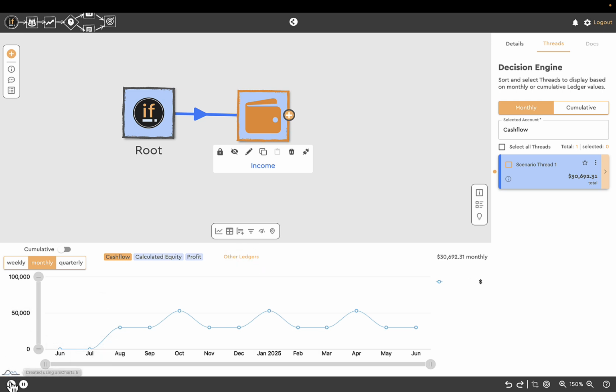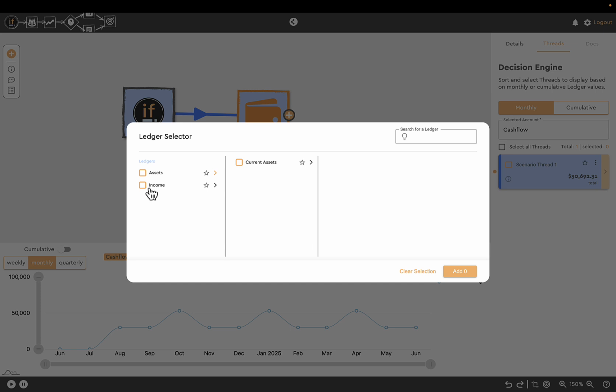Okay. I'm going to recalculate. And now when I load up my other ledgers, I'm going to have my income, and then I'm going to have my main income, and here I'm going to have London and Vancouver revenue.